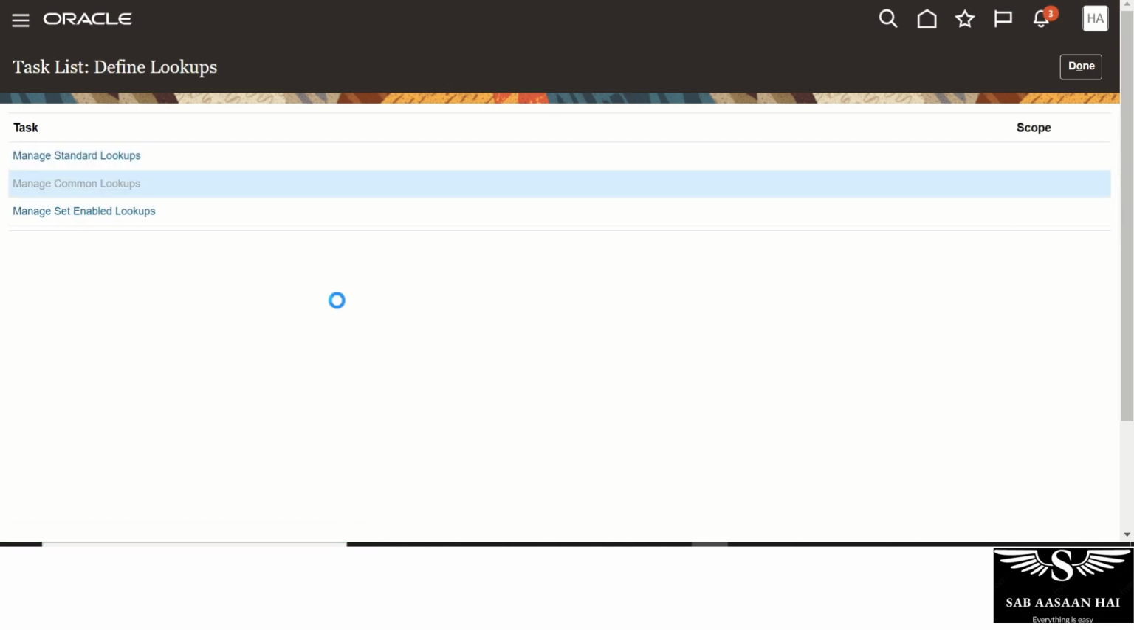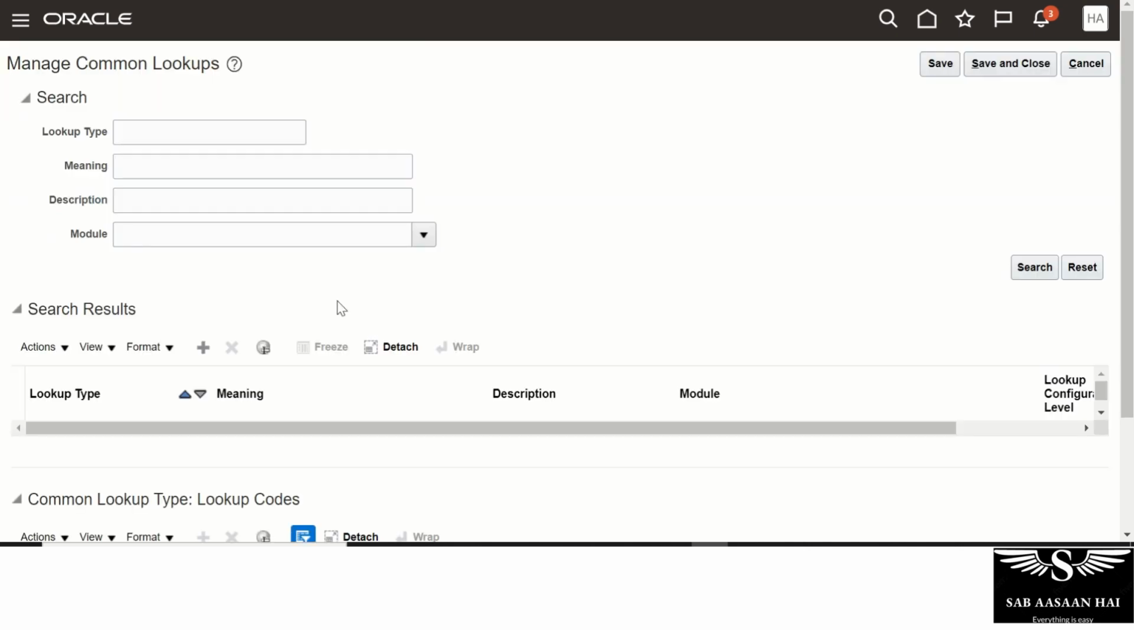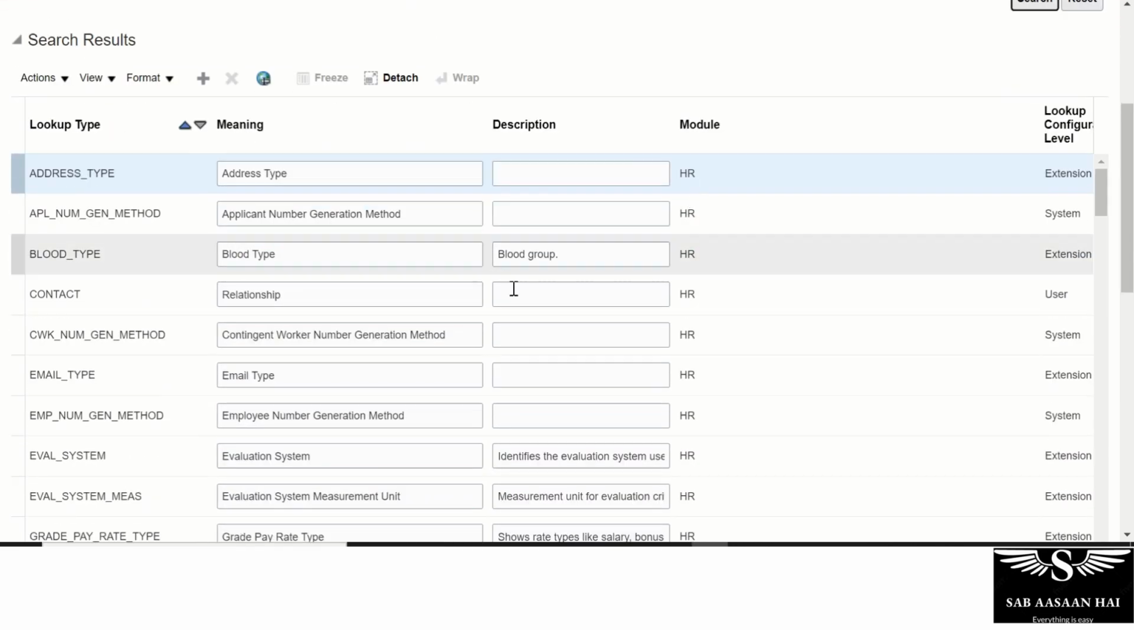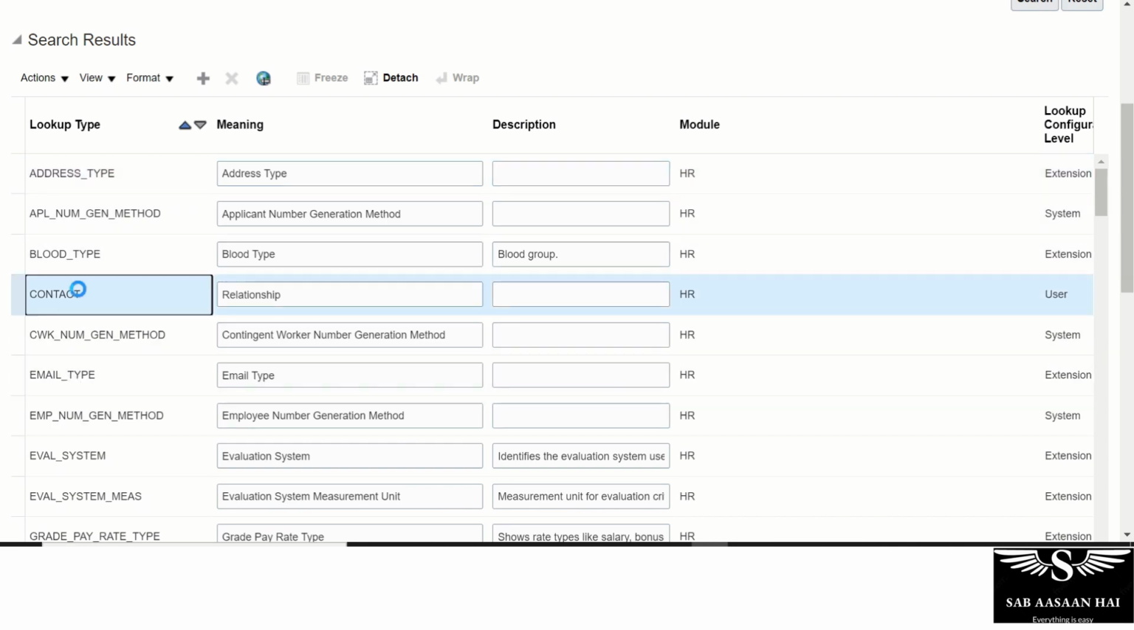Click on the common lookups. Search for the module, say HR. If I want to know all my HR lookups, just click on the module HR and search it. And if you know something very specific, then you can search for that. So these are all my lookups for the HR module, for example, contact.